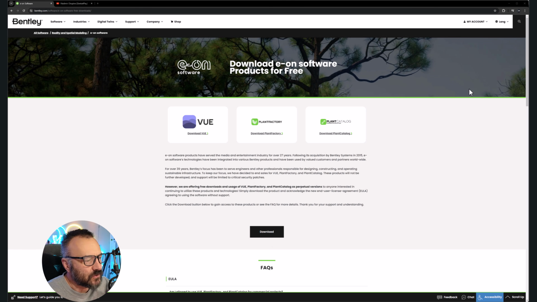Recently, Bentley dropped shocking news about making Vue and Plant Factory free forever. If you're not familiar with those applications, just think about the movies that you watched recently from, for example, Marvel, Disney, wherever they're using those stunning 3D environments that in many cases utilize Vue applications, which allow you to create 3D environmental boards, plants, forests, clouds, all that surrounds.